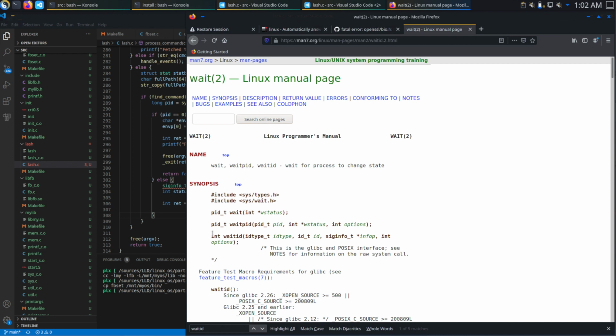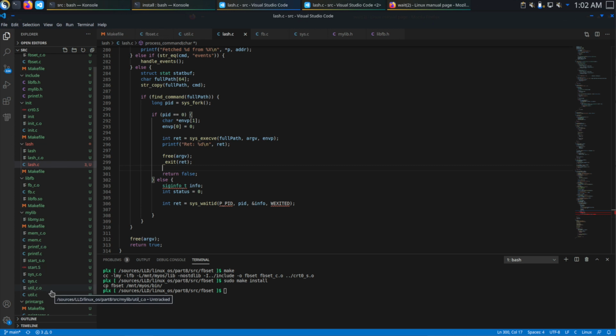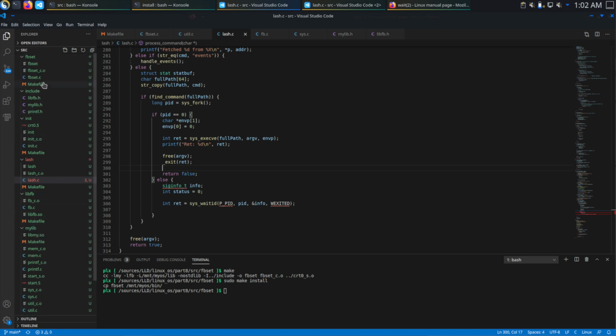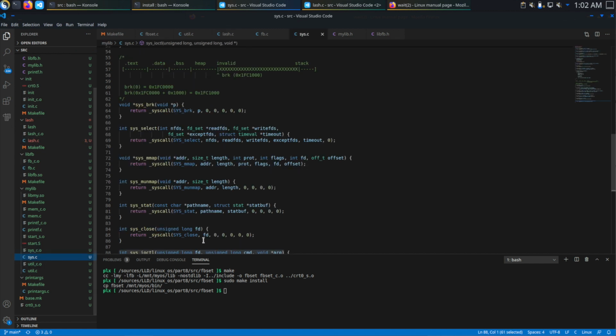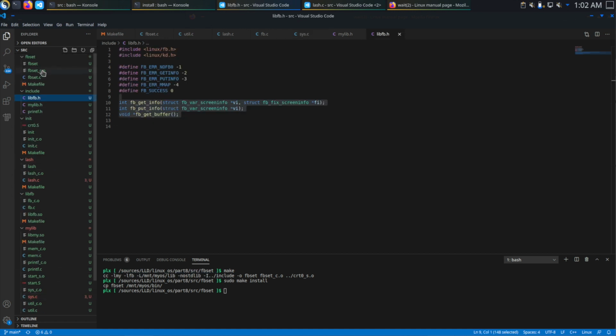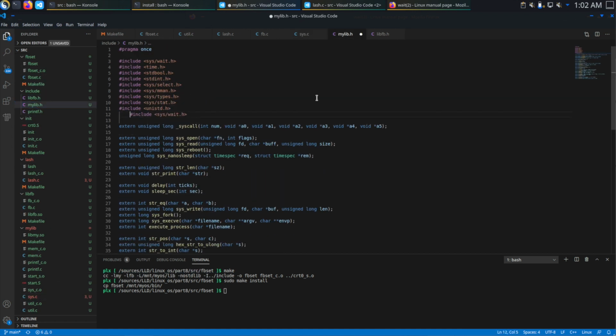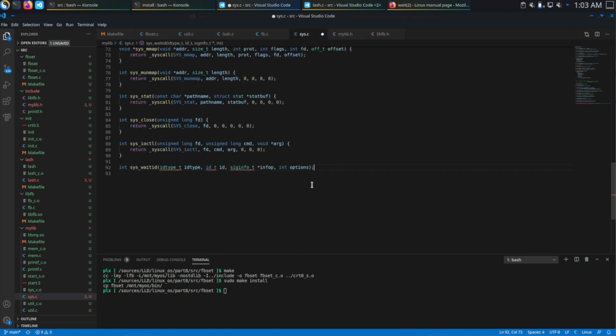And you see it takes several different options here: the ID type, ID, siginfo. We're just going to copy this and put it into our header as well. First I'll just paste it down here in our util.c or sys.c. Okay, I'll do some pasting here, clean this up, and fast forward a little bit. Put that in there. Alright, so now I'll make that extern.